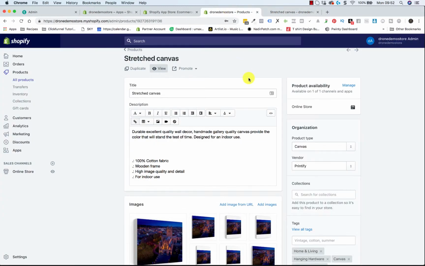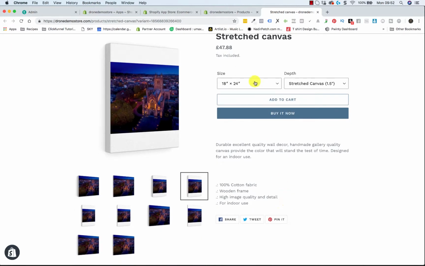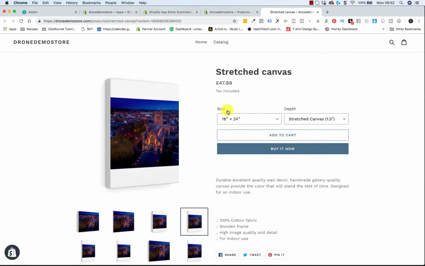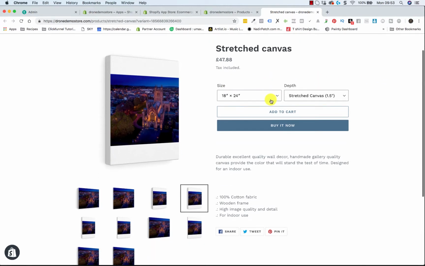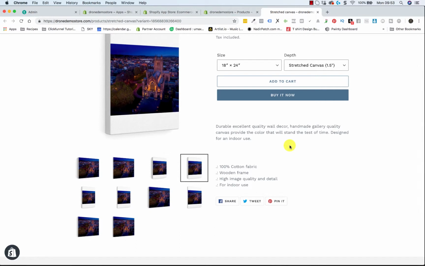What will happen in the back end, if somebody makes a purchase on this now, if they add to cart, they click buy it, and they make that purchase, then this order is going to get sent straight across to the printer. They're going to print it, they're going to ship it, and it's going to be very automated. So you can see really just how quick that was for me to upload that product to my store. It's way quicker than doing it manually. Manually is really quite a pain and time consuming.